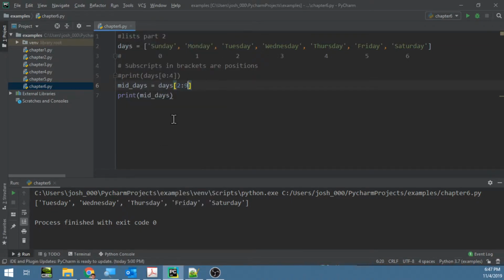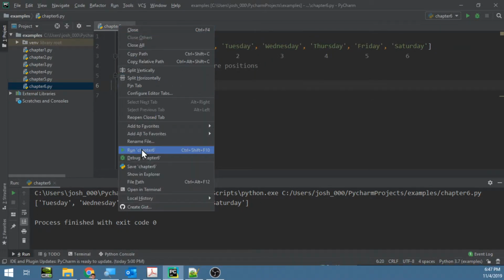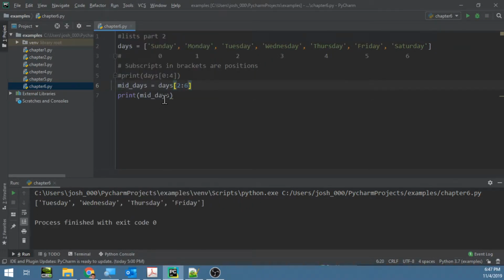Let's keep trying different things. See? And now it should only go to Friday because it's up to, but not including. This is not inclusive on that second index. So I think that's kind of interesting.